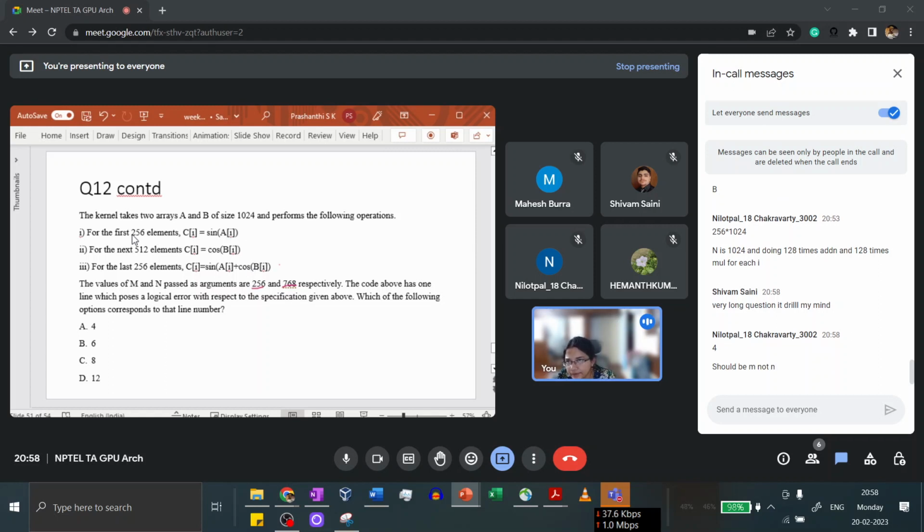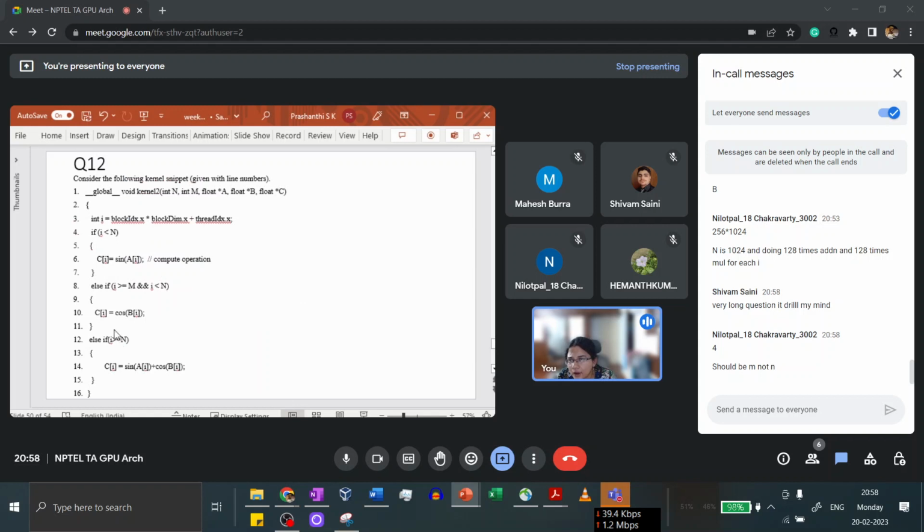right? If you wanted to do this for 256, and then for the next 512 you want to do something, and for the last 256 you want to do something else, how would you structure these if, else if, and again an else if statements. That's all you need to pay attention to. That's the key part of the question, and I think that doesn't even have anything to do with CUDA programming. It's just basic programming.